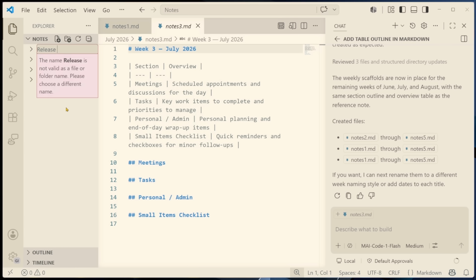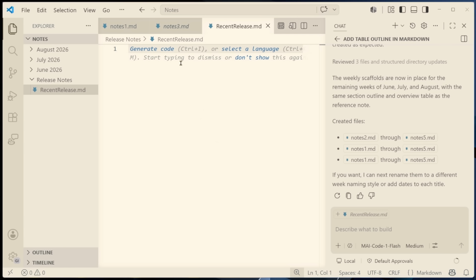I'm going to call it Release Notes. I'm going to create one for recent release.md. What I want to do is automatically populate a to-do list based off the recent VS Code release notes for different videos or things that I might want to investigate.